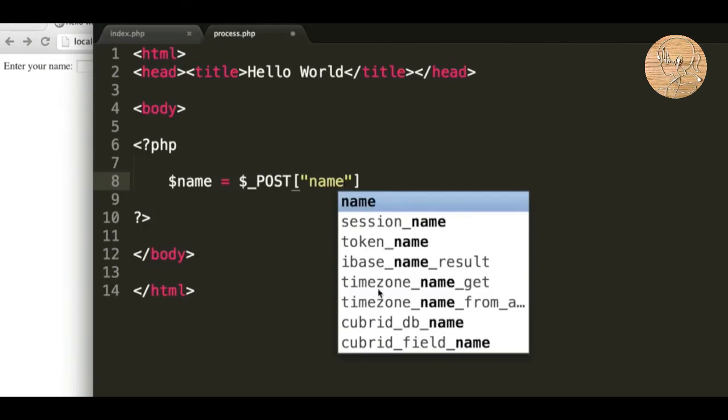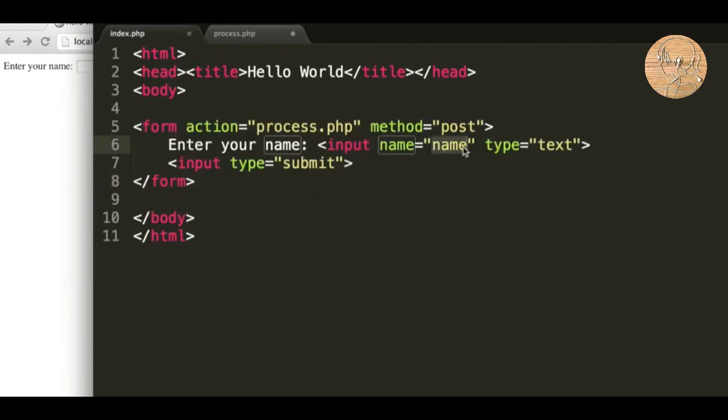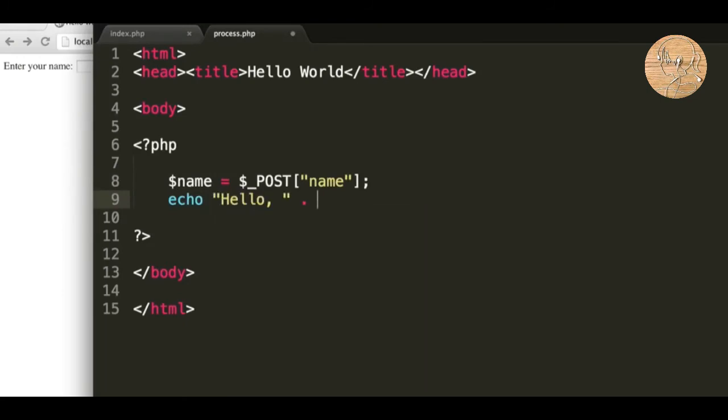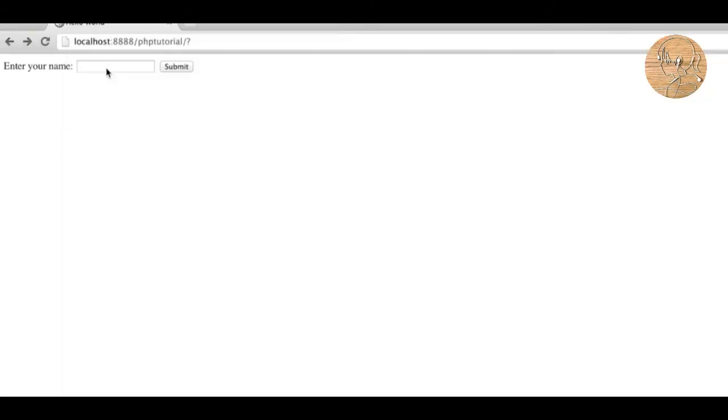And remember, we called the input name just there. If I typed ASDF there instead, we would be typing ASDF here. That's not the case. We've called it name. Echo, just as we did before, a string hello, concatenation operator, and then the variable name. So now when you enter your name and click submit, the process.php page will be loaded, the data will be posted to it, the PHP script will be able to get the posted data from the $_POST variable, and it can then output that data.